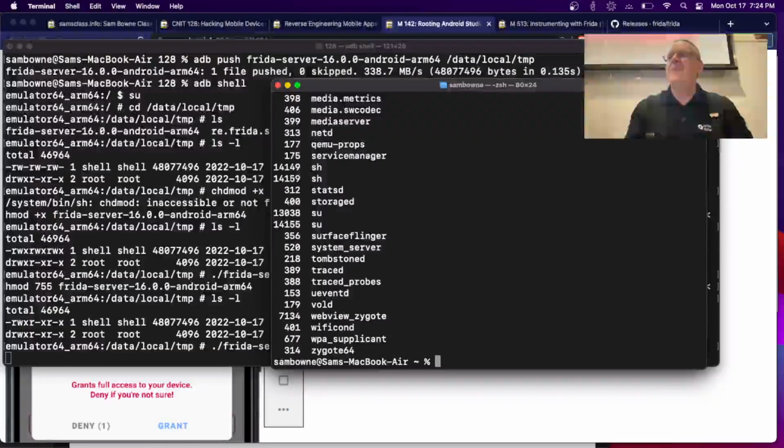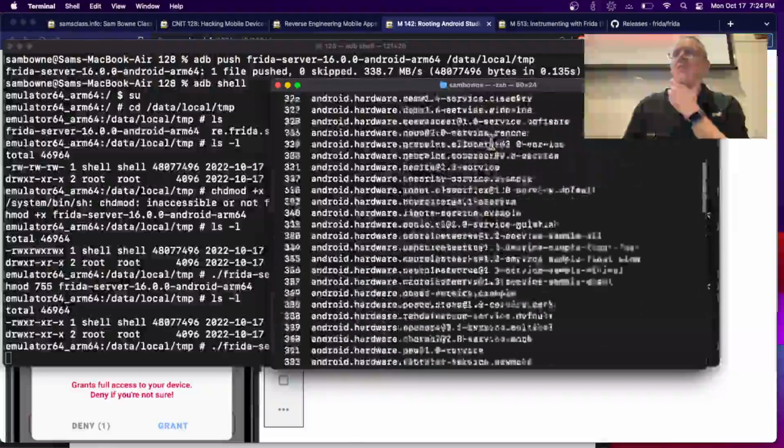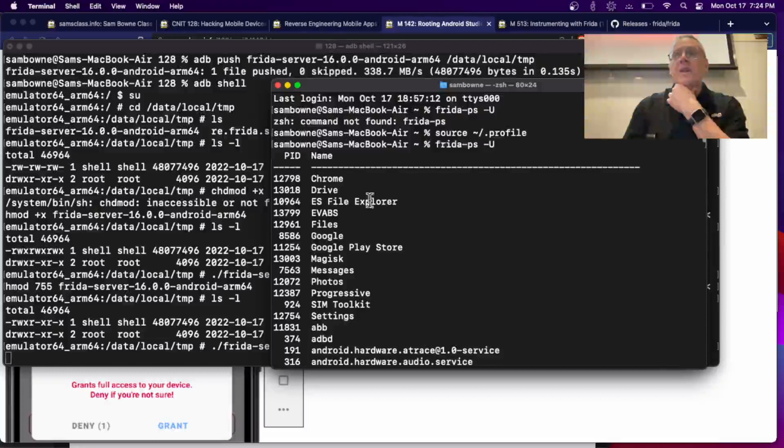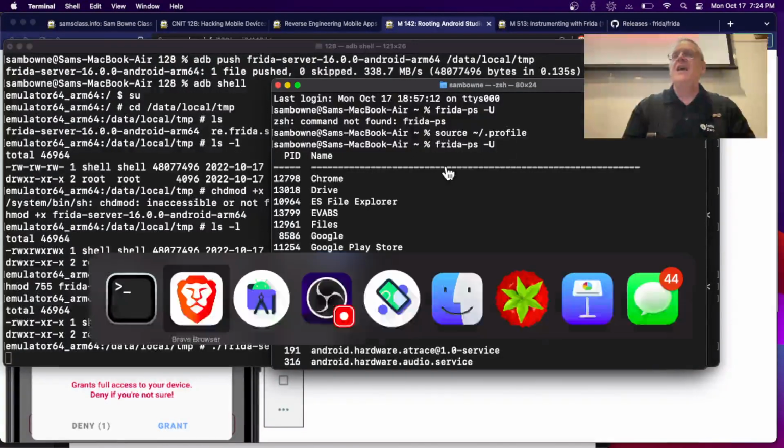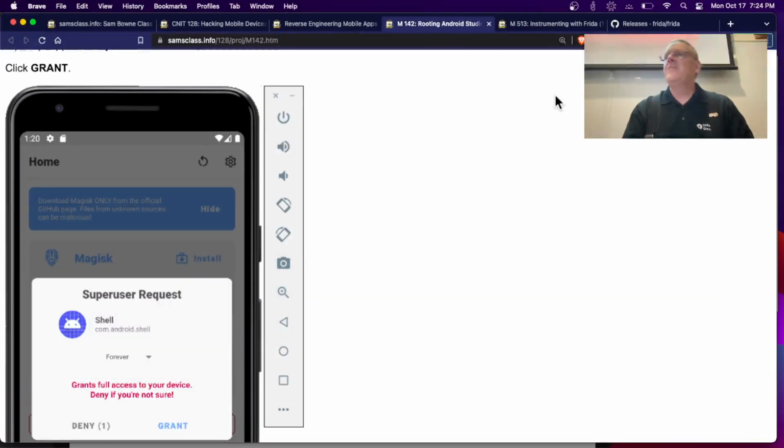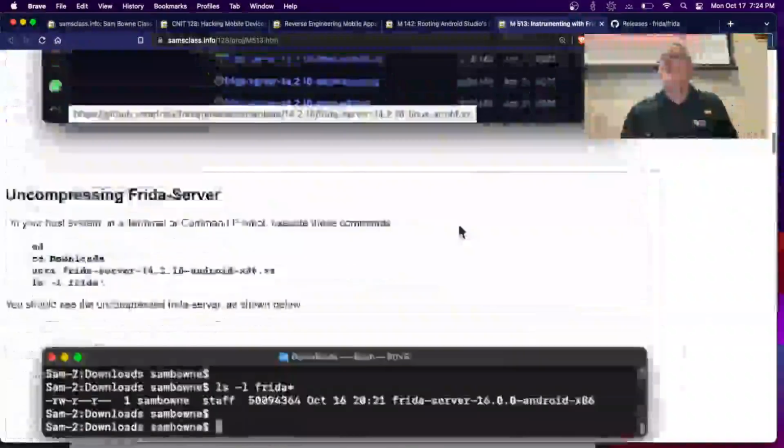frida-ps -U, and this is now listing all the processes on my phone. These are Chrome and Google Play and stuff. And Magisk is the root process. This is how you read the processes of the USB attached device. And now we can hack something with instrumentation, which is what I wanted to show you.